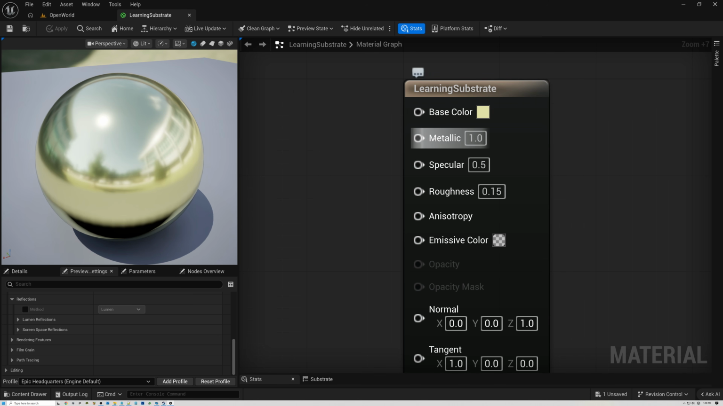Base color, metallic, and specular are higher level concepts that simplify PBR. They're like training wheels built on top of a much more complex system. With Substrate, Epic is exposing more of the complex internals of this system to give us more direct control and the ability to create more exotic materials that we couldn't before.